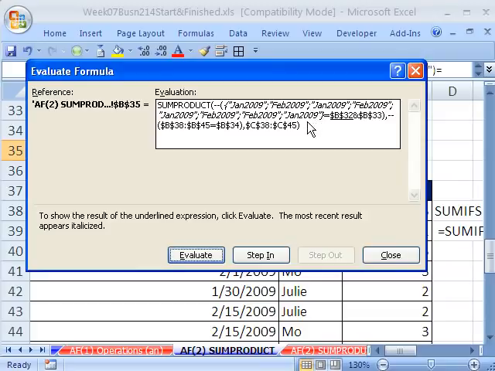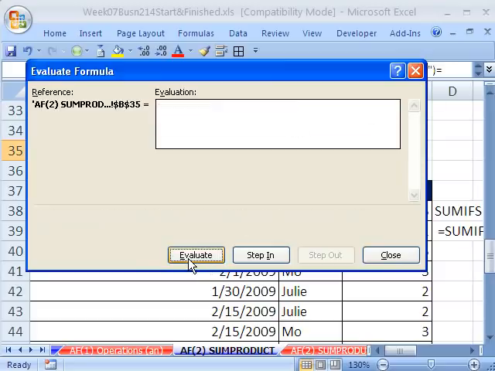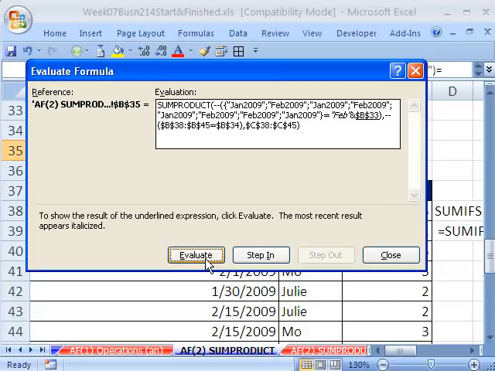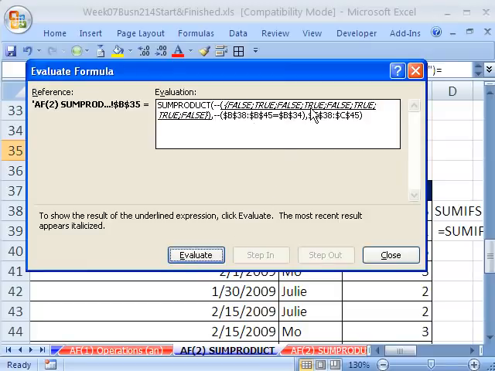So it evaluates this and converts it to text. It took that serial number and converted it to text, just like our criteria is. I'm going to click evaluate again. Evaluate again. It's doing the ampersand. Now, the whole string here, the whole array, is saying, is any of those equal to that? Evaluate. It says some falses and trues.